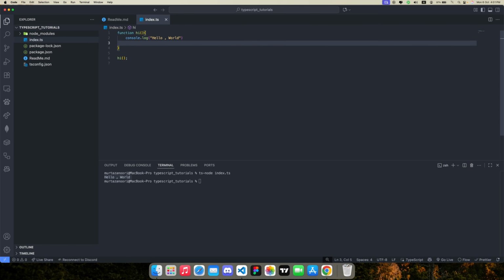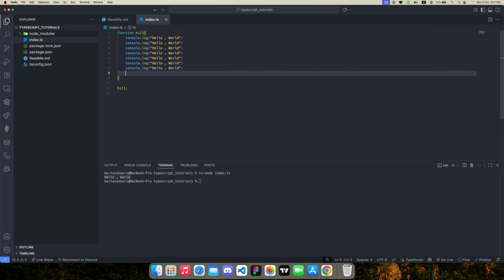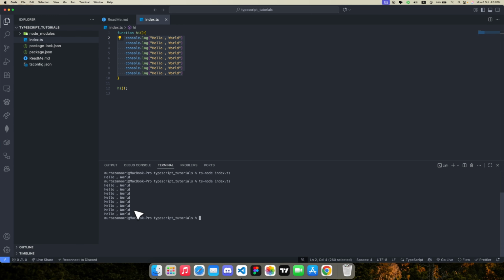So that's 1, 2, 3, 4, 5, 6, 7, 8. That's a lot of code, right? And it's not just going to be as simple as console.log hello world. It can be really complex code. It depends on your project. Now, if we wanted to run this, let's say, 8 times, then we have to type that really complex code 8 times, right? And now if I compile it, we will have this 8 times.